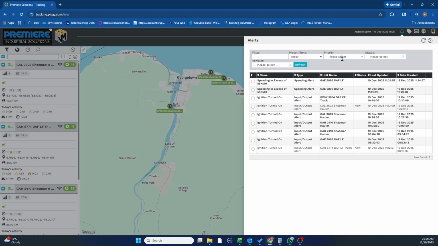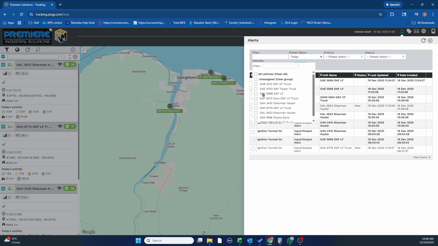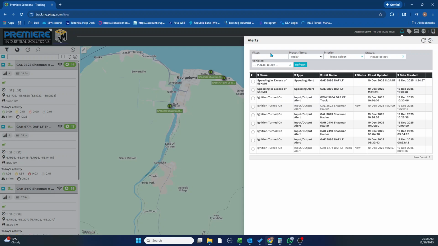The alert priority, of course, has 3 or 4 levels by which you can categorize the alerts, and if you want to, based on those classifications, you can select any one of these if need be. Then the current status, whether it's a new alert or a closed alert, or any particular vehicle that you want to review an alert for over a period of time. In this case, we're reviewing alerts for today.